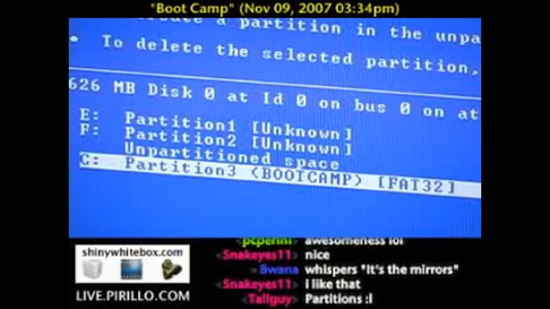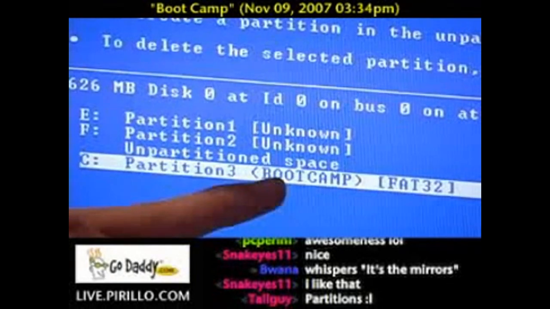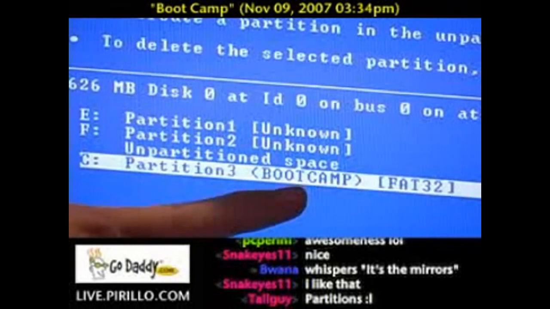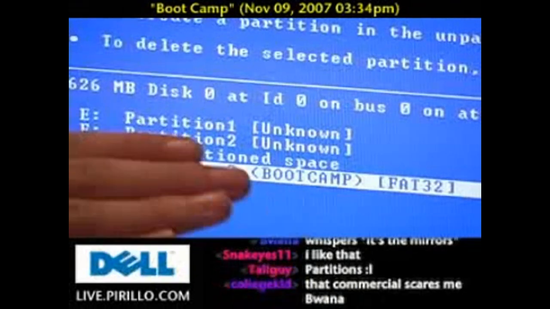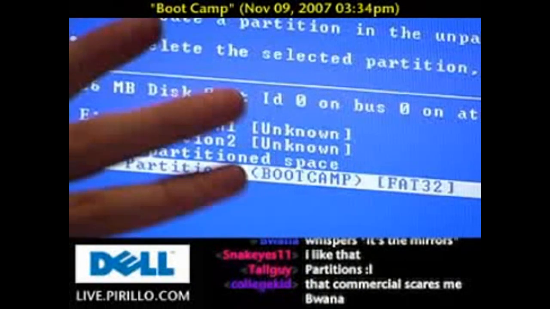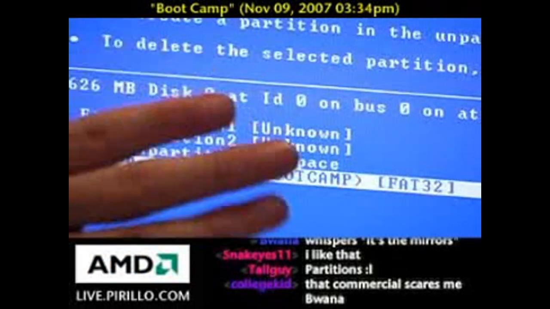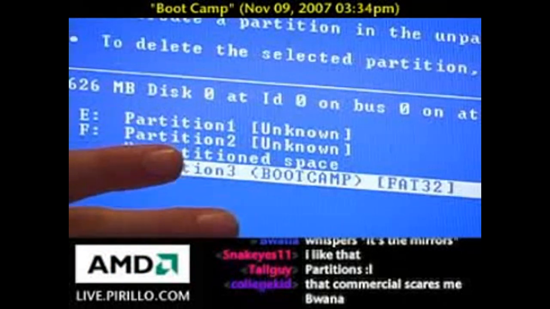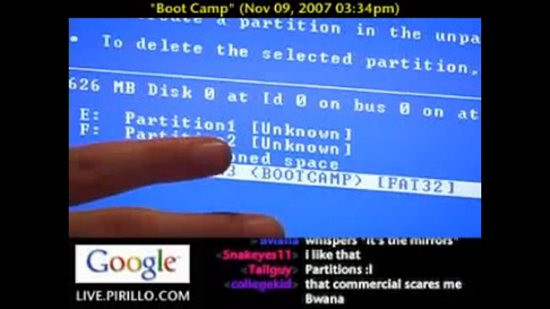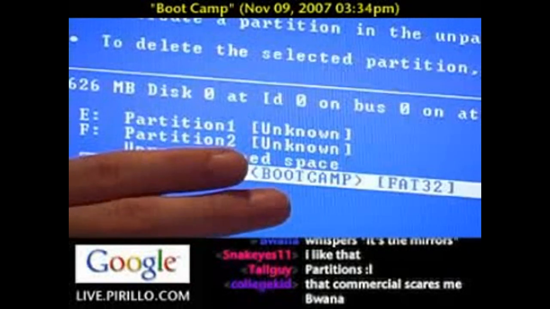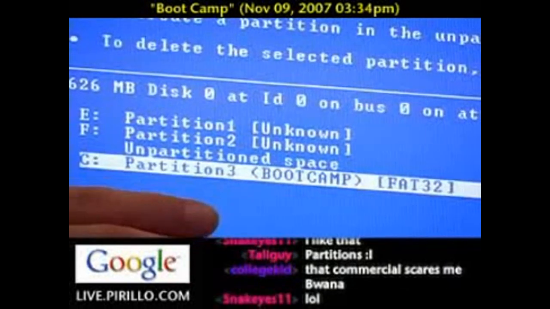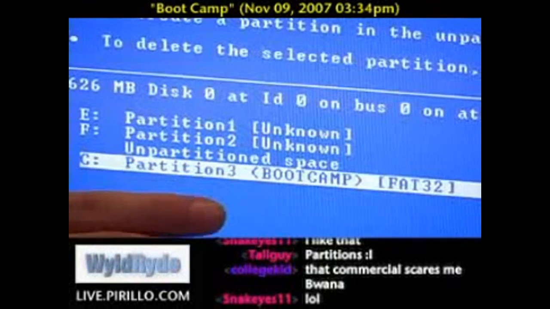Now, for those of you who are stepping through the whole Boot Camp installation procedure for the first time, we've come to a point in the setup process that I wanted to call your attention to. This is very, very important. Boot Camp, of course, is the software that Apple has released to allow you to boot between Windows and OS X on a Mac. So yes, a Mac can be a PC.